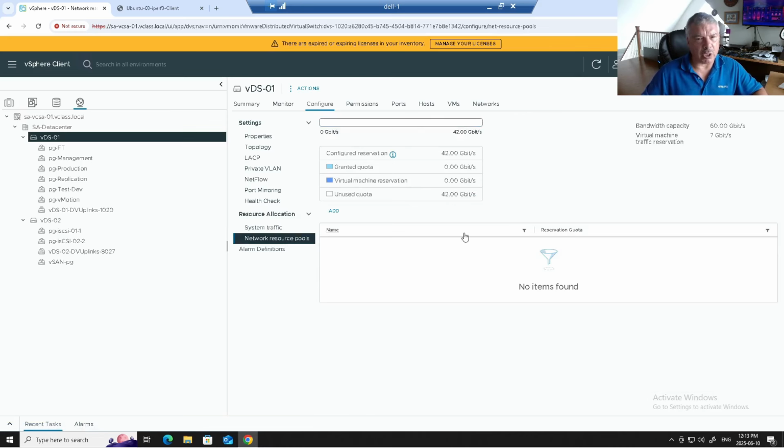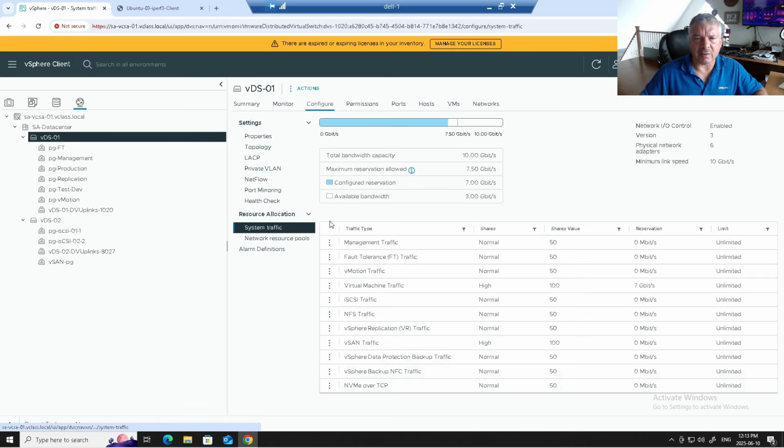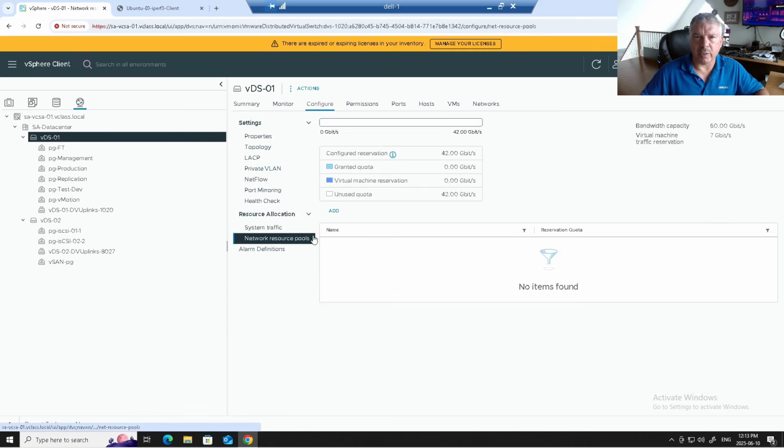Now when I go into Network Resource Pools and click on this, notice these numbers look a little weird. Configured reservation is 42 gigs. Hang on a second, didn't I configure a 7 gig reservation? Where did this 42 gig come from? Remember, I've got 3 hosts with 2 NICs each, so 6 times 7 is 42 gig aggregate throughput. Right now I'm not using any of that. No VMs have any reserved, and I've got 42 gig available to me.